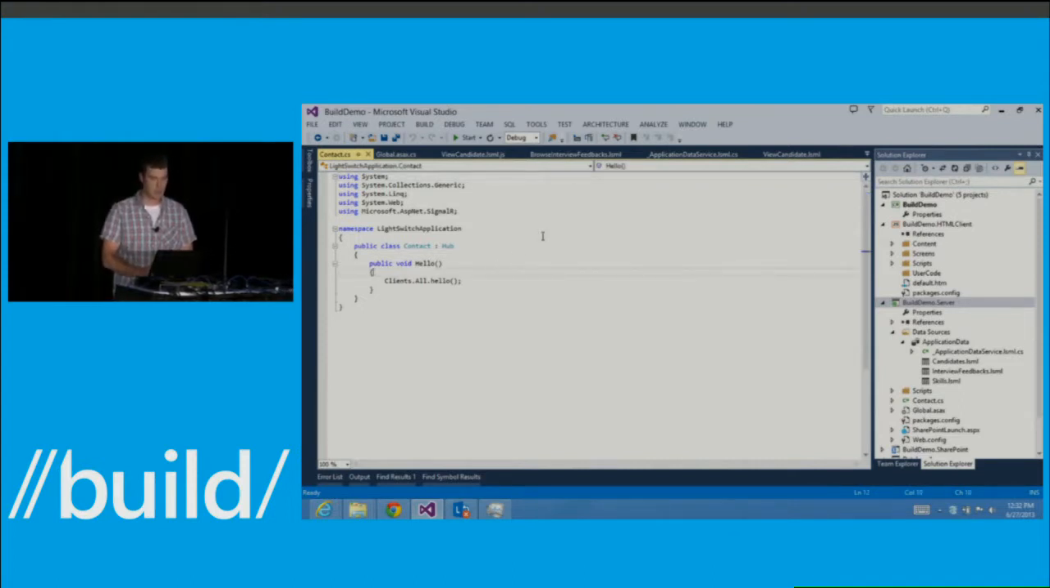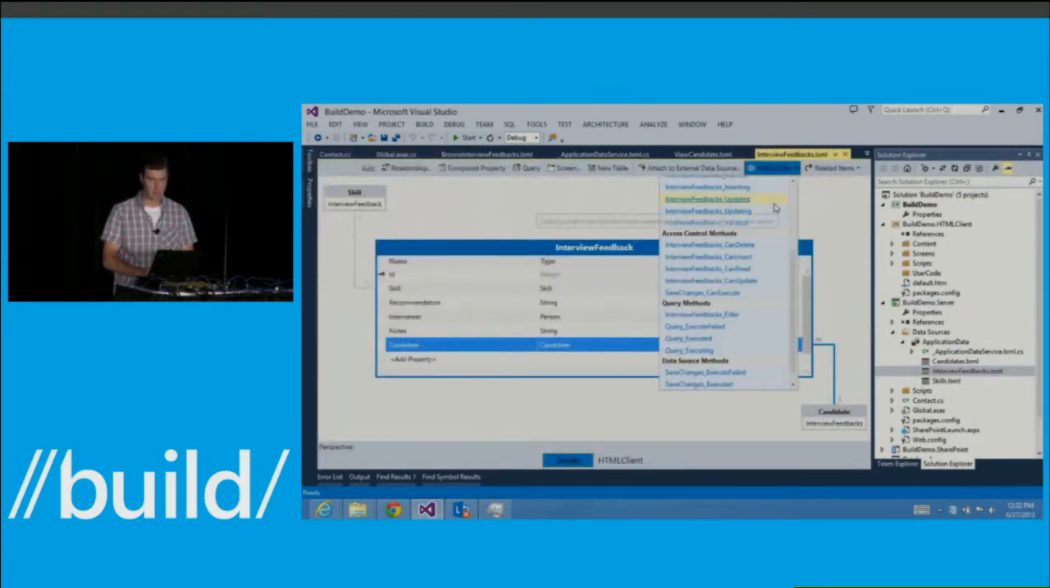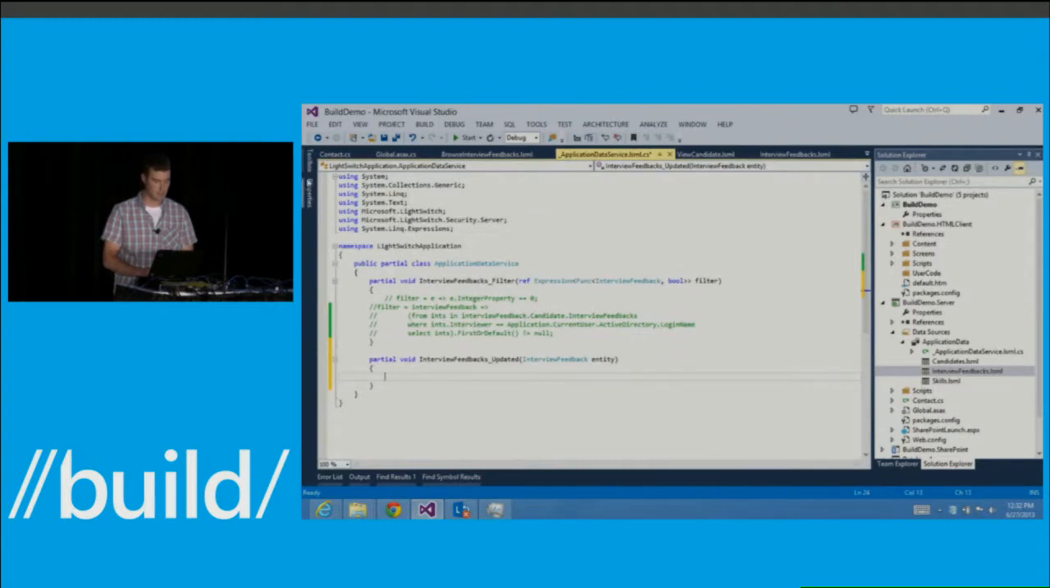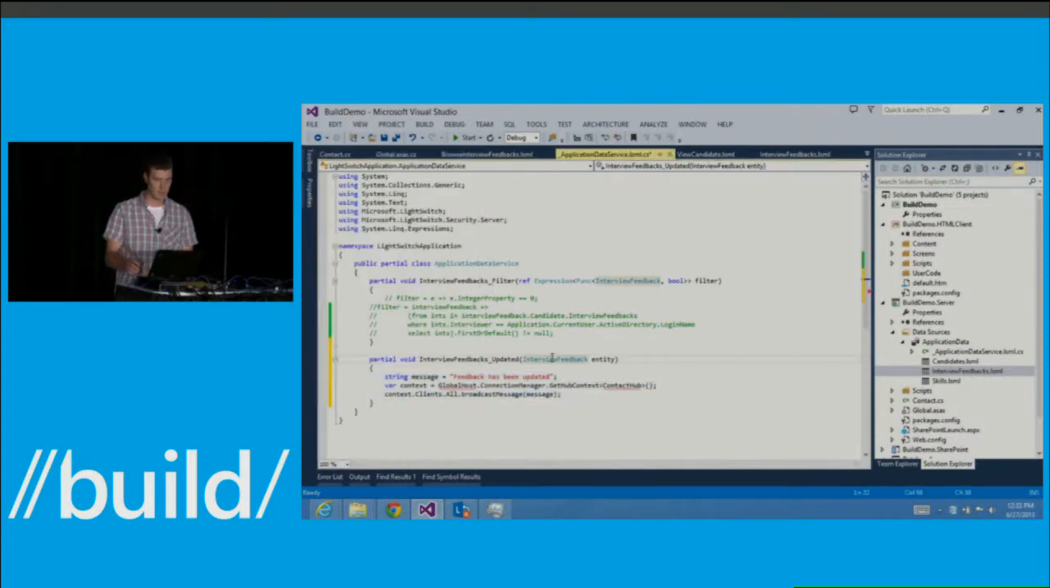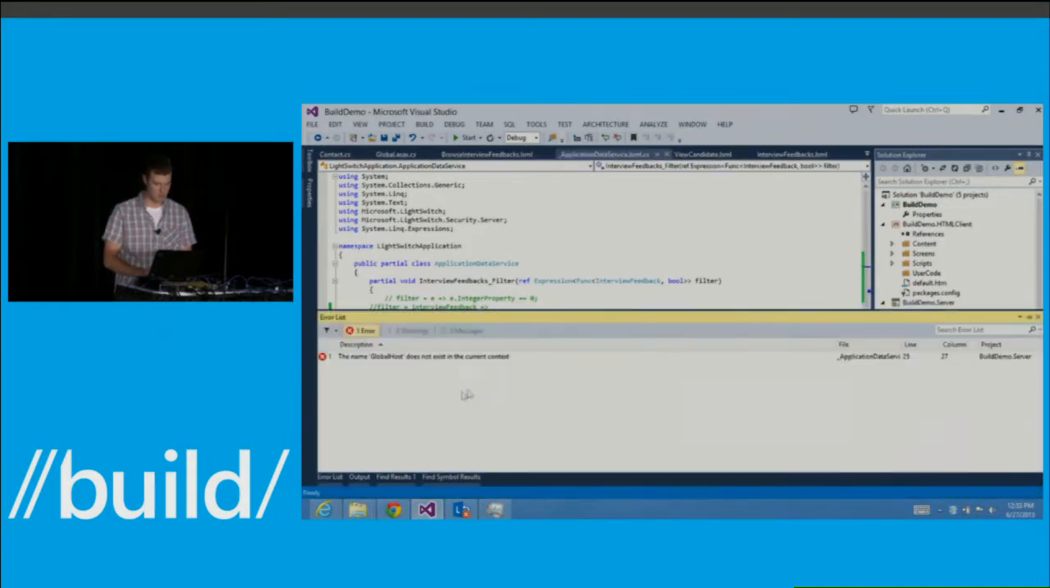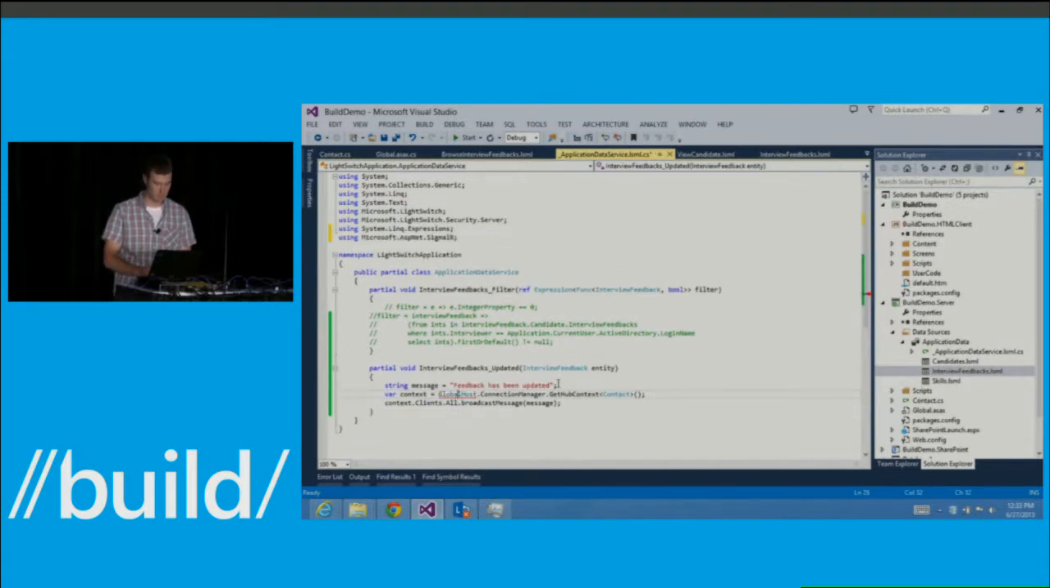All right, so now whenever feedback is updated, we want to broadcast one of those messages. So we'll open up our interview feedback, and when it's updated, we're just going to use that controller to broadcast a message. So feedback has been updated. I actually called this contact. And I think if we compile, that error should go away. Add a reference, and we're good.